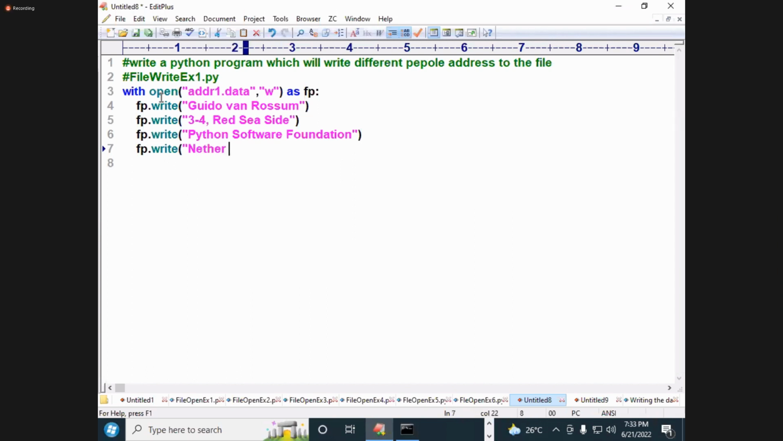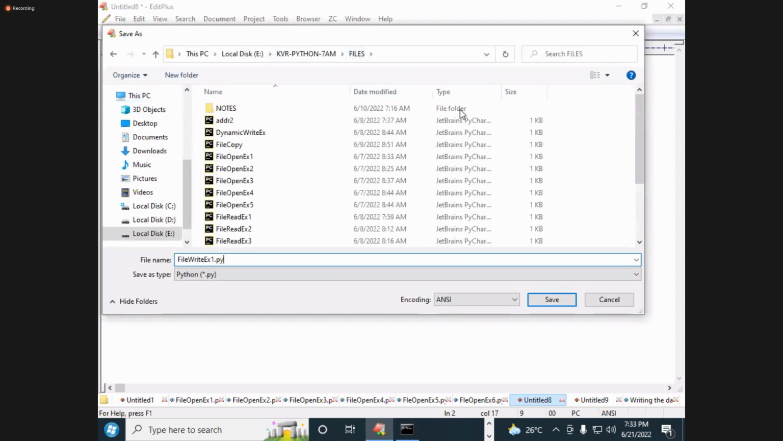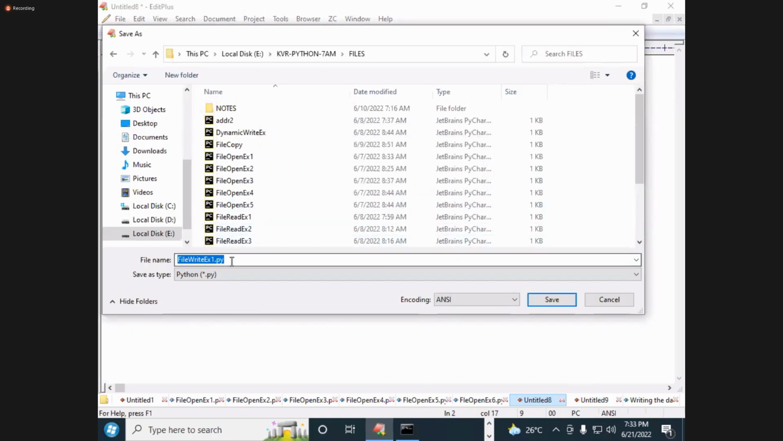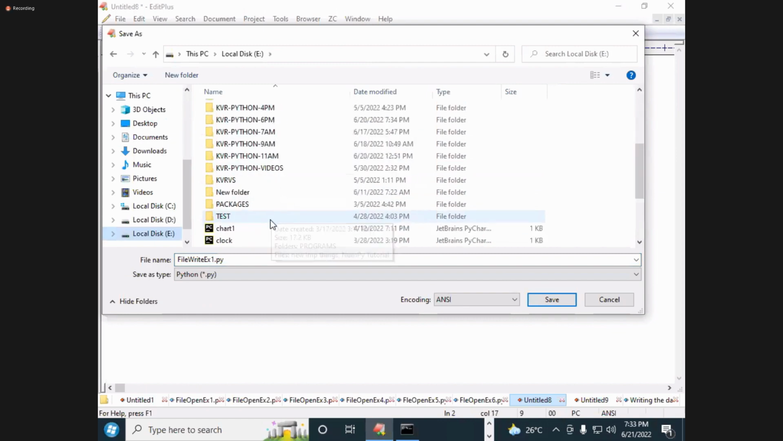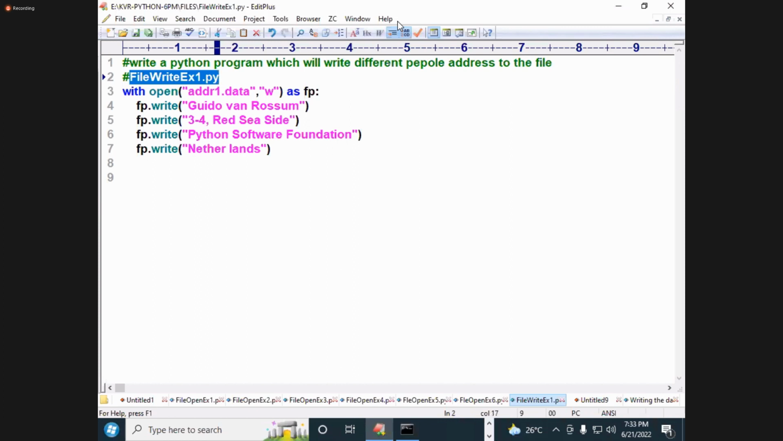So Netherlands. Come on. I wrote many lines. What is my file name? addr1 dot. Opened in which mode? Yes. I wrote the data, right or not? Yes, sir. Open it, go to that and save it. And I'm going to save it in my place, students. Please take care. Right. File right. Go to this location. 6 p.m. Files and say done. Right.